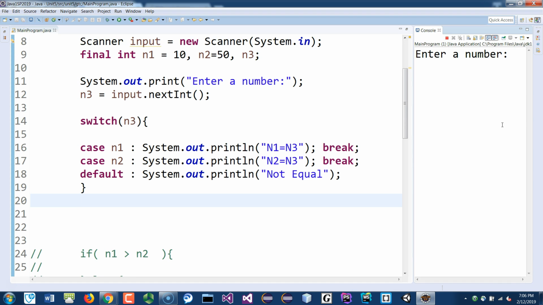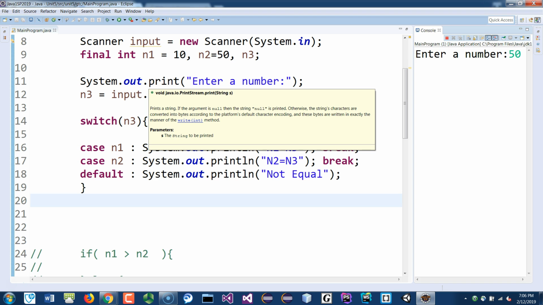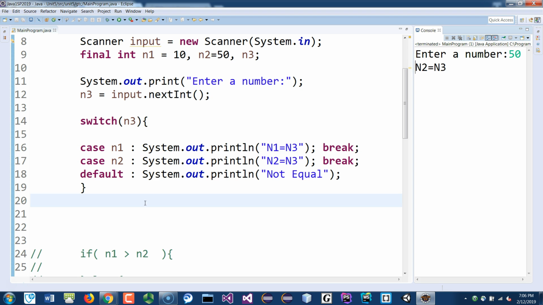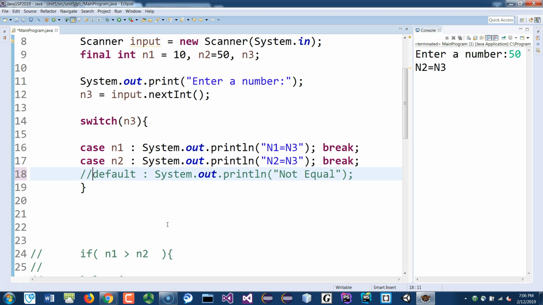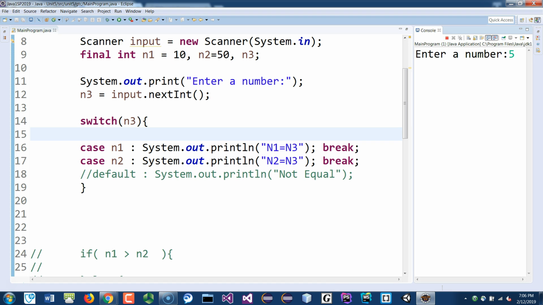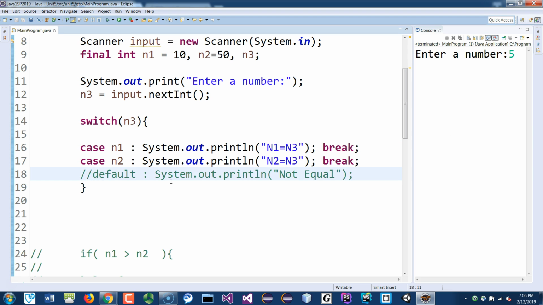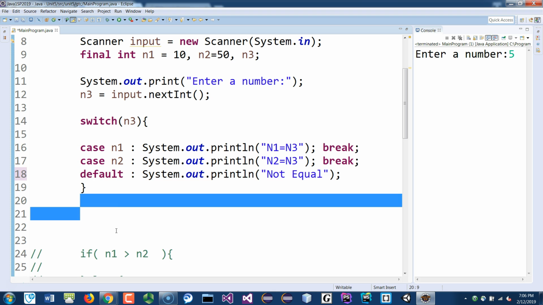If I put in 2, then nothing is printed, so it should be not equal. If I put in 10, then it should equal n1. And if you put 50, then it equals n2. And if you take out that default, you just comment that out, then if I put in 5, nothing is printed, because you don't have that catch-all statement. So this is like the else part.